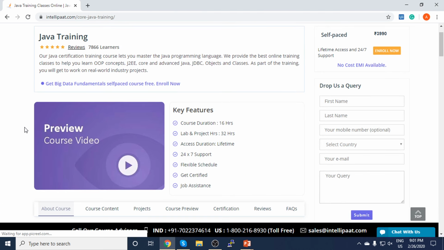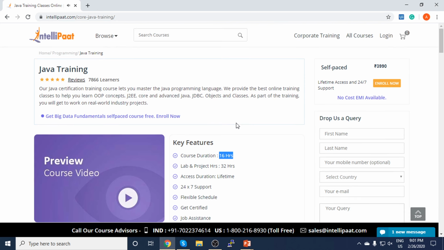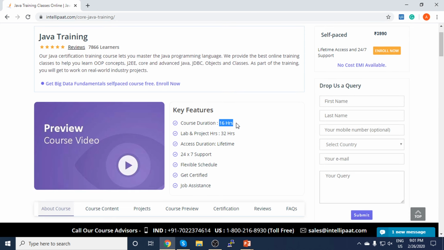Here, as you can see, we have our key features. The course duration is 16 hours, so it will not take much of your time. It's a self-paced course, so basically you can do all of the assignments and the course lectures at your own pace, whenever you want. And then we have hands-on, which means that we have projects and labs in it.